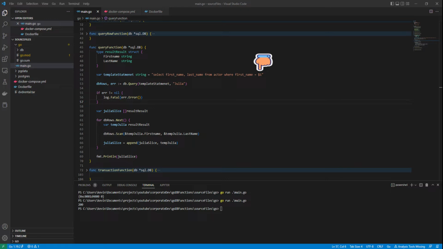Now back to the query function. The function returns a rows type variable which contains the result of the query. You can access the results of the query using a loop and iteratively scanning each value and appending it to a previously declared slice.